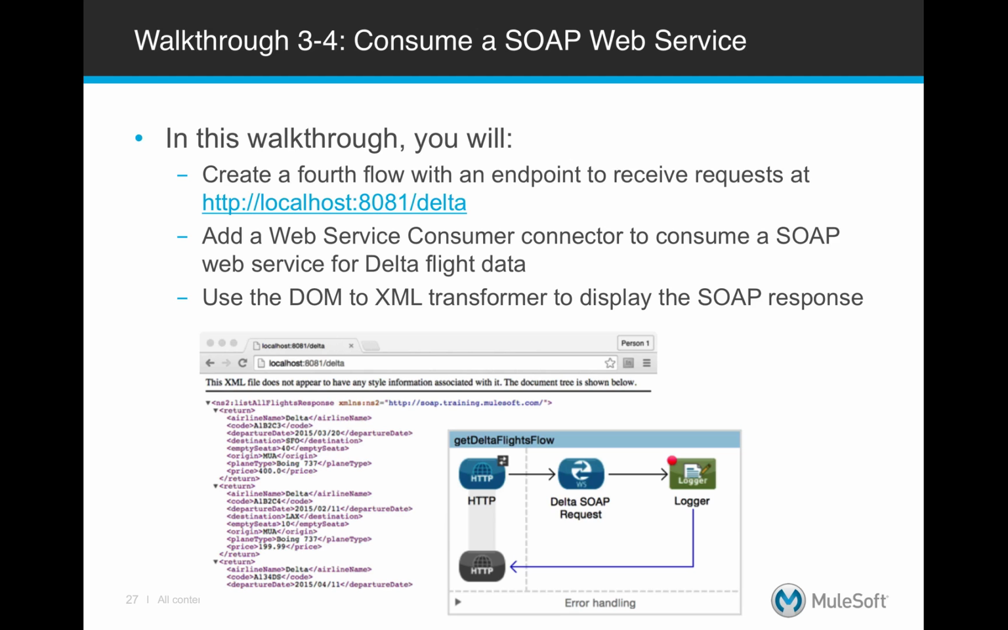So, in this next walkthrough, we're going to implement a fourth flow in our application, which is exposed on 8081 /delta. We'll add Web Service Consumer to consume a SOAP web service for Delta flight information. And then finally, we'll use a DOM to XML transformer to display the SOAP response back to our particular client.